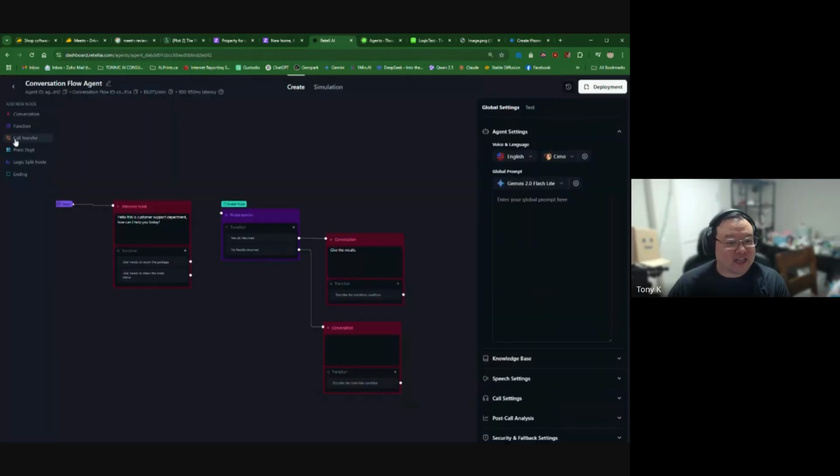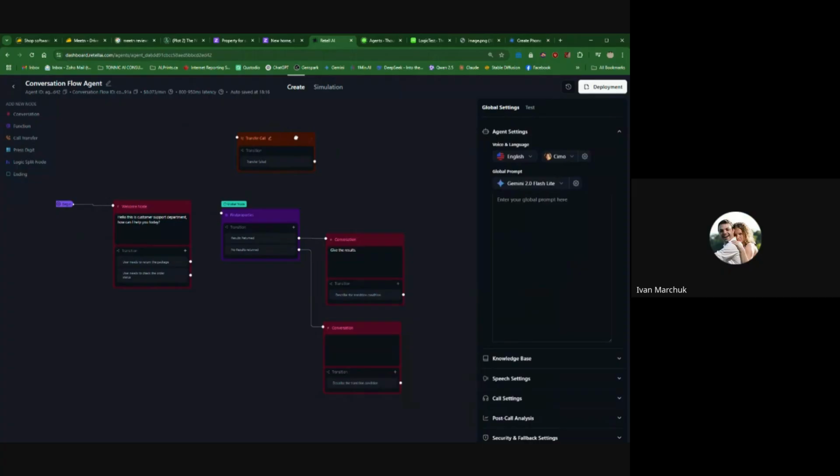Okay, that was my question. Is it this transfer node? Like how? That's my question: how do you transfer? I can't remember off the top of my head. Yeah, it is the transfer.